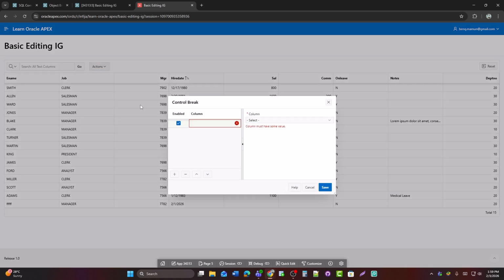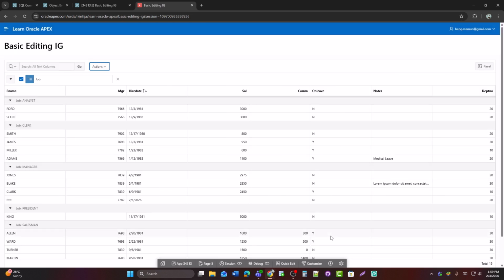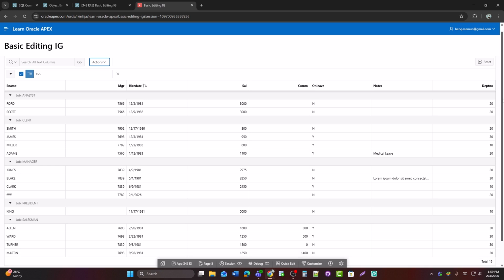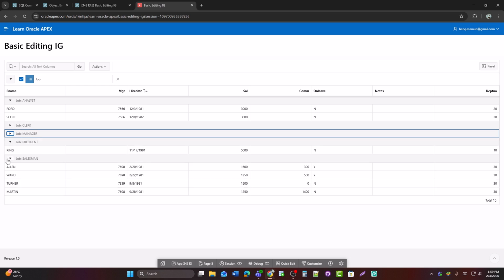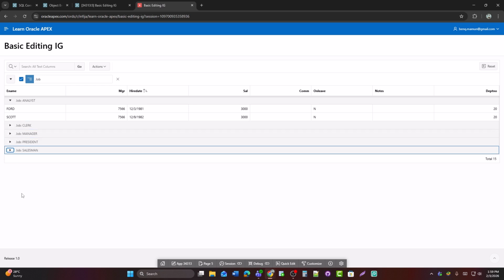Control break grouping. Control break is used for grouping data. It groups rows based on a selected column. Job is selected for control break. Now the data is grouped job-wise. Each group can be collapsed or expanded, which helps in data analysis.